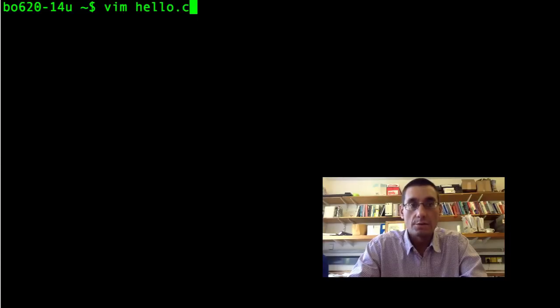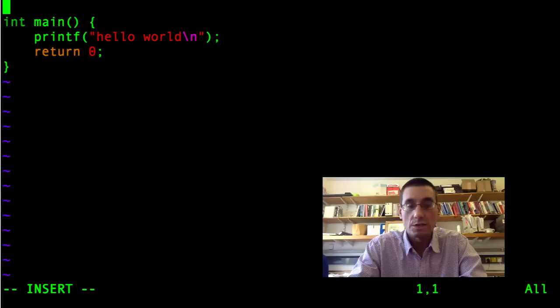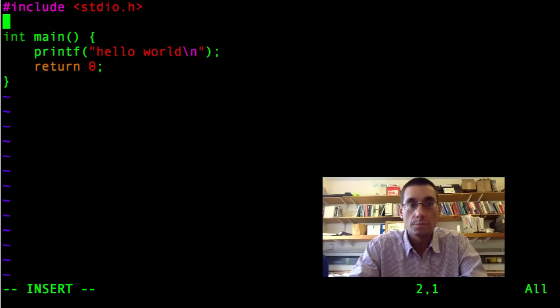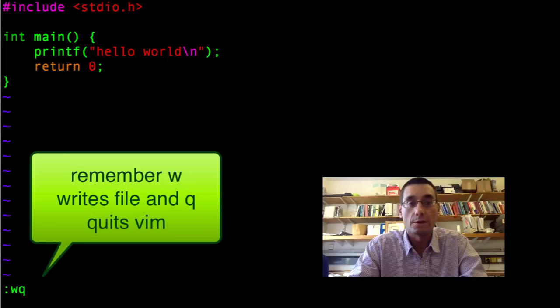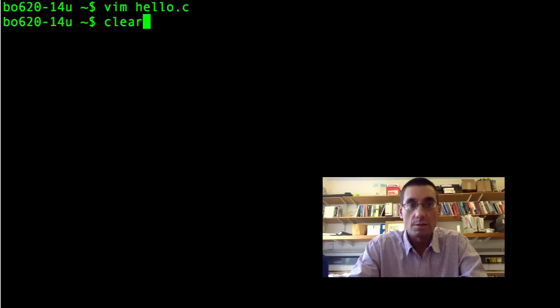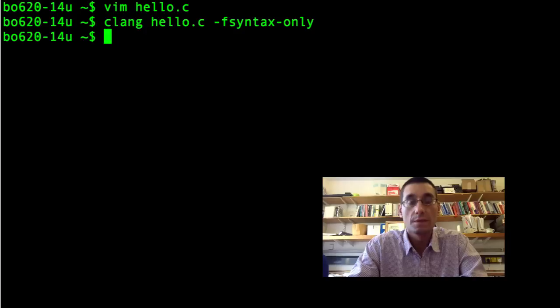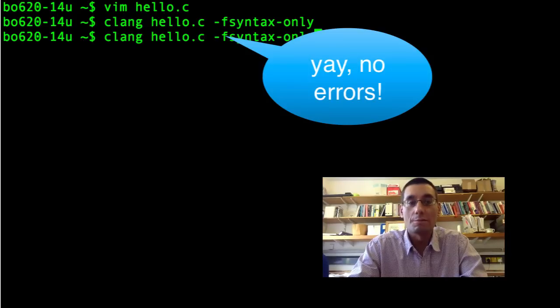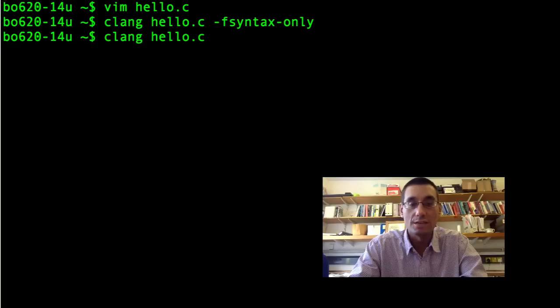Vim hello.c. I'm going to press i to insert and #include <stdio.h>, which should provide a definition for the printf function. Now I'm going to press the up arrow to go back to the previous command, clang hello.c -fsyntax-only. If you don't get any errors, that means the program is probably okay. Let's just run clang hello.c, and I want my output file to be called hello.